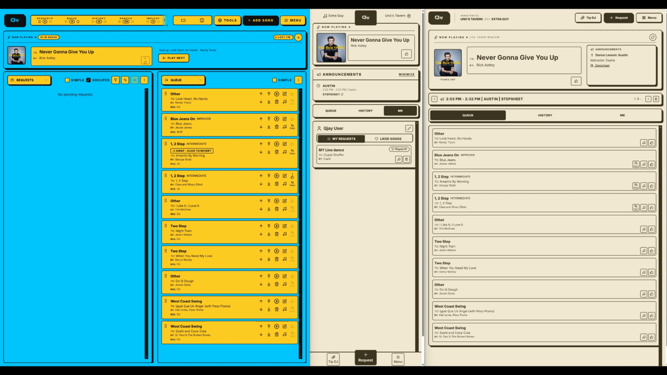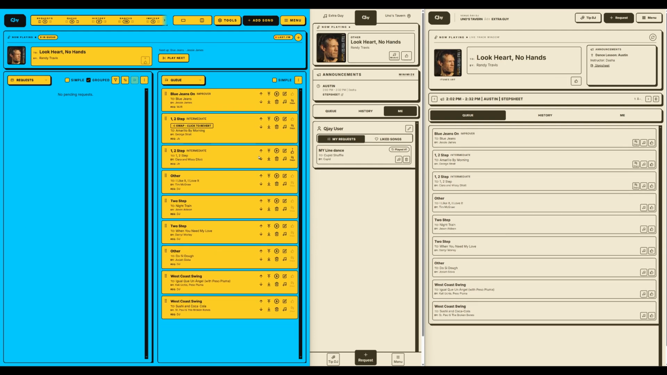Let's see if we can get Randy Travis to play here. Let's see, it's Look Hard, No Hands. All right, so that song just started playing on YouTube Music. And then you can see it updated here and updated there just about as soon as Last.fm noticed it. So that is how the Last.fm integration works.